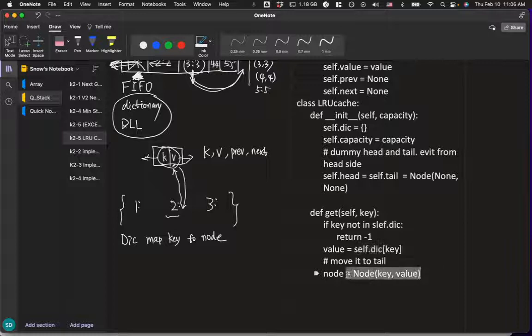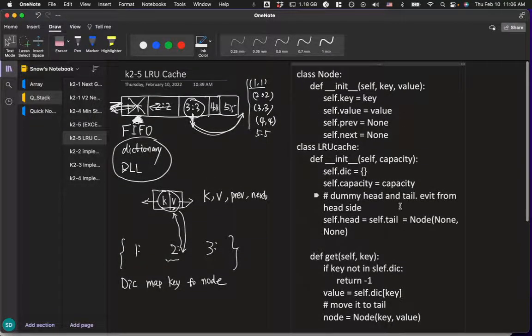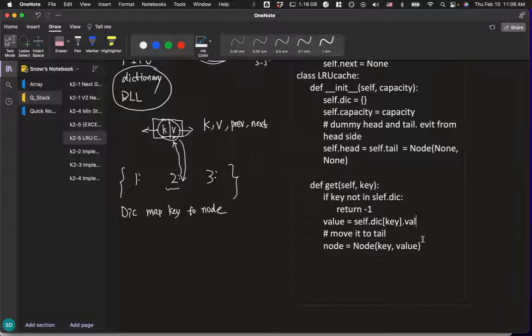Okay, yeah, it is already a node, because when we put this into our dictionary, we already wrap it into a node. So this one is not a value, but a node has a value. So this is the value. And we can just move it. We don't need to wrap it in a node. It's already a node.